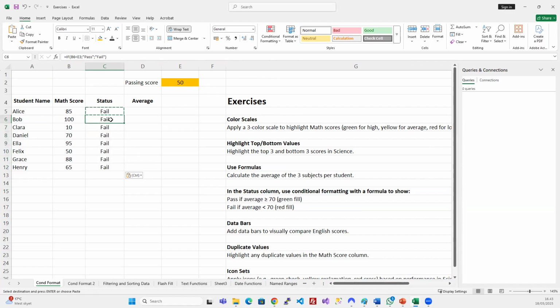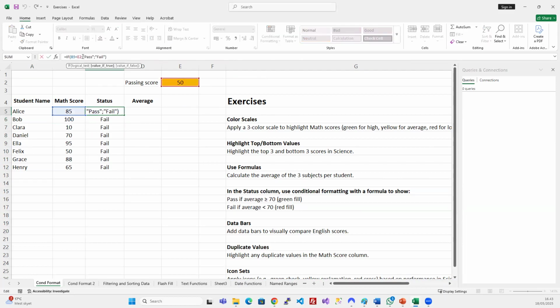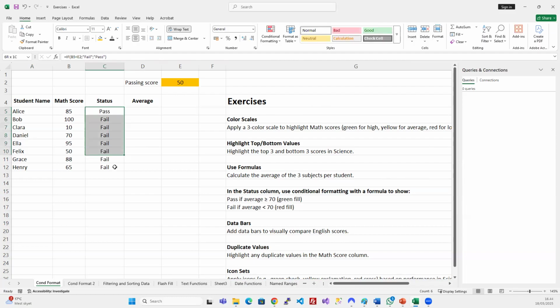Okay. But why? Sorry, I'm mixing it up. It's supposed to be fail here because if you're less than 50, you failed, right? And this is pass. There we go. So now you see, even the guy that got 10, it says the guy passed. But why? Now watch what's going to happen.